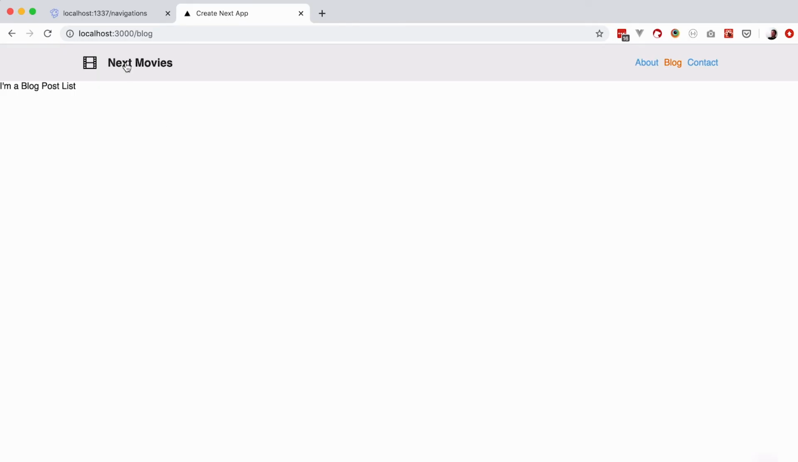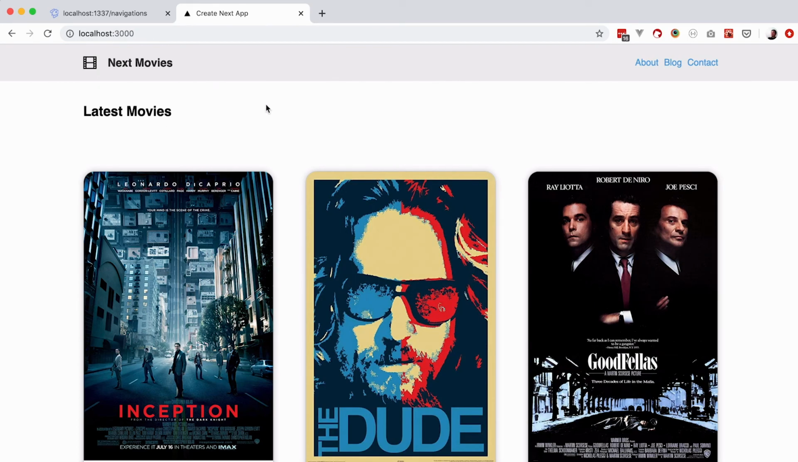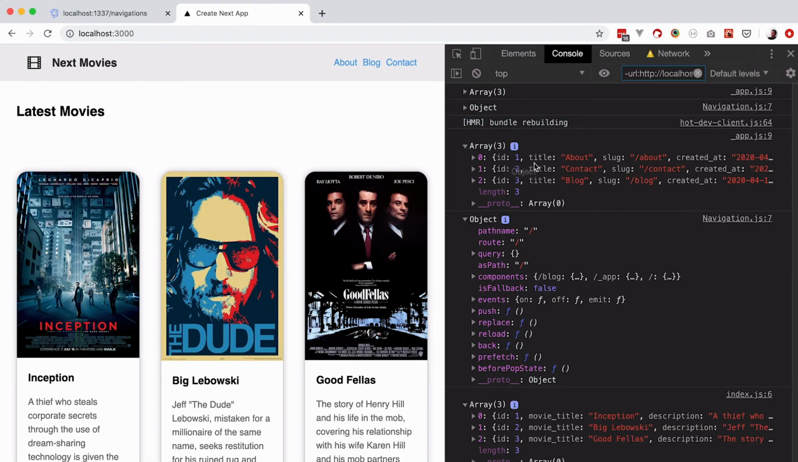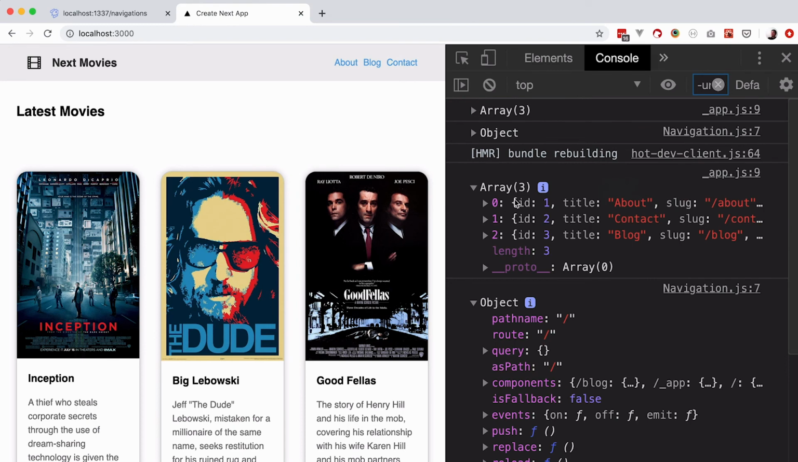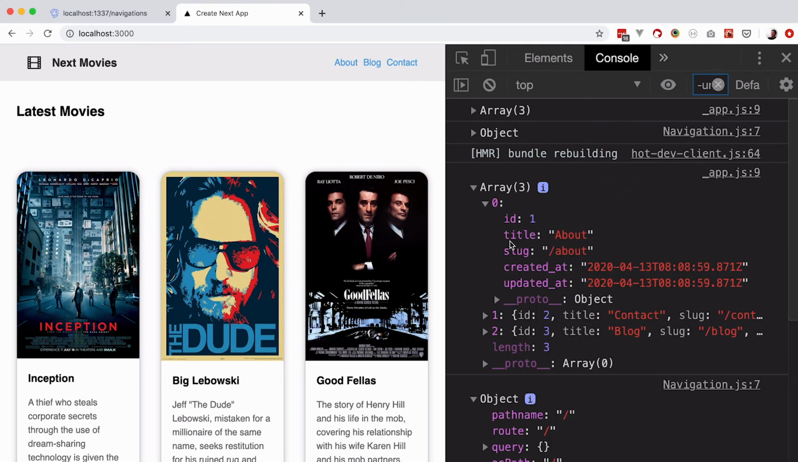Okay, so this works. Let's check out our console. So here, this is our array. Let me make it bigger. So as you can see, we are getting the data that we need. So the title about, slug about, and so on. So we are now getting the data from our server about our navigation.